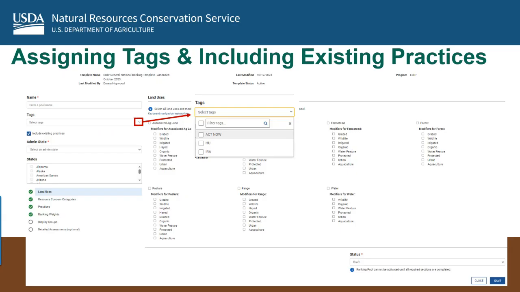These tags are beneficial for reporting purposes. Currently, there are 3 available, but we can add additional ones as needed. So if you find use for tags in your state that are not available, you can pass those along to us, and we can have a conversation and get decisions on whether to incorporate those into the tool.